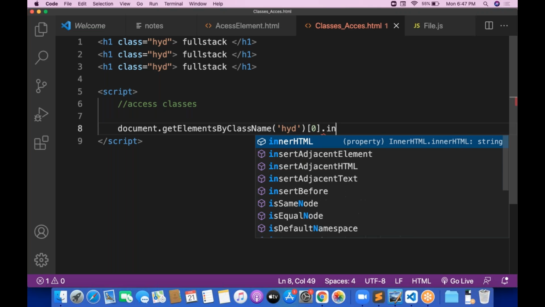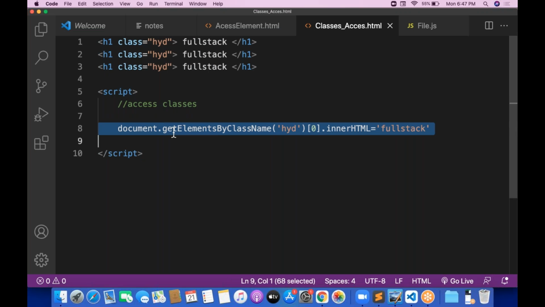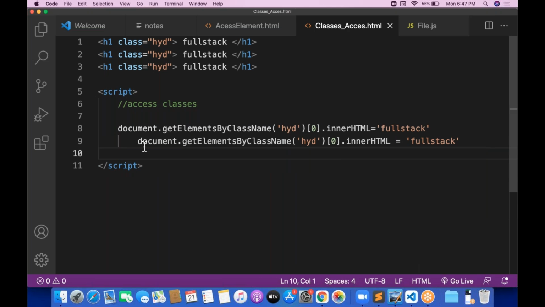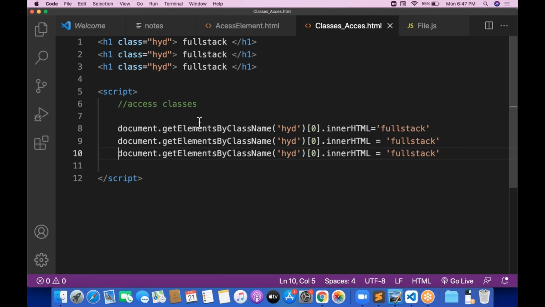So inner HTML is equal to something like... Is it for ID that we use hash? That is in CSS. But this is JavaScript. In JavaScript you have to call the method. The method is document dot get elements by class name. So index 1, index 2, all indexes are getting updated with Hyderabad. Full stack is getting updated with Hyderabad.